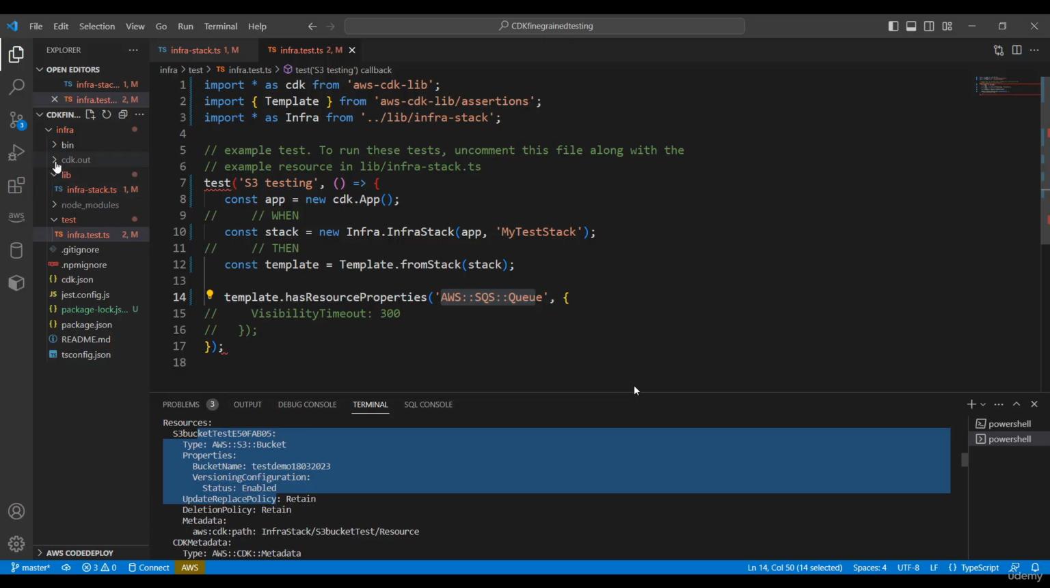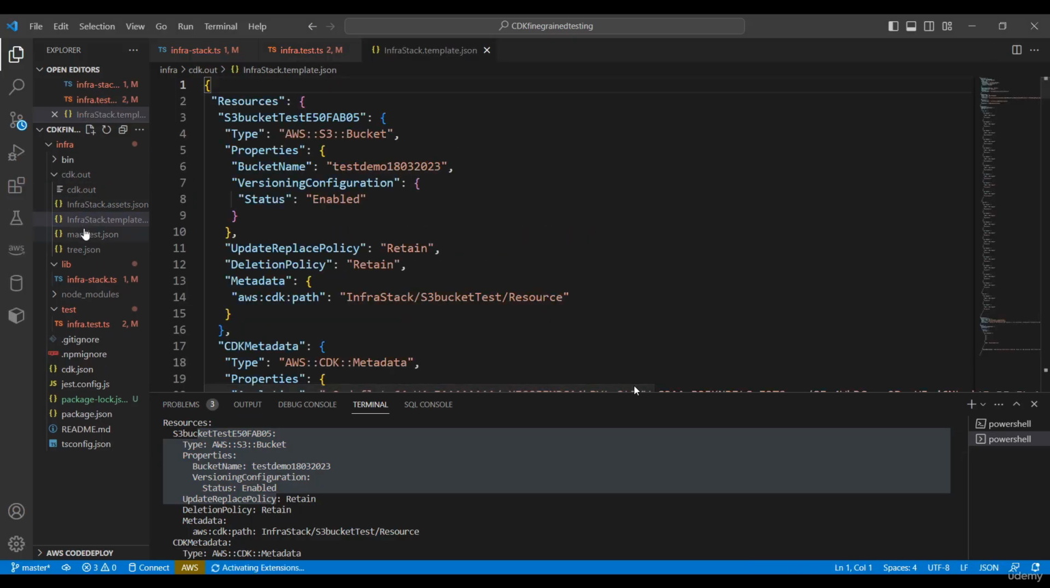So you can see now the cdk.out folder has been created. If I go here, you can go to this infra stack template, and this is the equivalent CloudFormation template that's been created for the code we had written. So it's creating a resource of type S3 bucket, and then there is a bucket name, then you have the versioning configuration enabled. You can see it's in JSON right now.